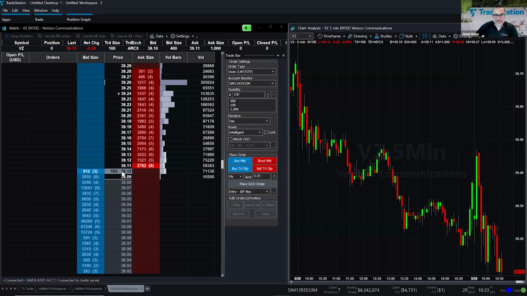I see the current trading price of Verizon, which is 39.11, the one that's highlighted in gray right there in the middle. And I also see in the blue and in the red, anyone that is interested in buying and selling Verizon. This is connected to the exchanges. So this is not only what's happening at TradeStation, this is what's happening from the exchange.